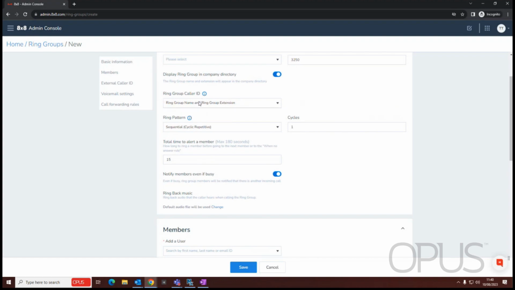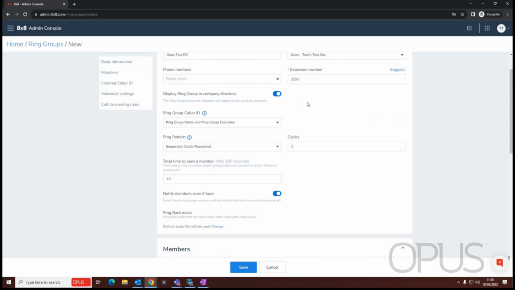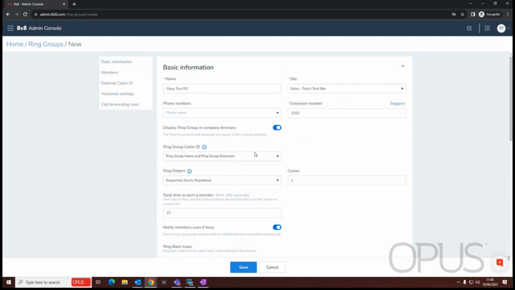The ring group caller ID, we have four options in here. So we can either use ring group name and caller's number. So when you receive a call, it would say Opus test ring group, followed by the caller's number if they're displaying it. Caller's name and caller's number, that still tells you which ring group the caller's coming from within the 8x8 work application. The only thing it does instead, in bold or in larger font, will be if we've got this caller's name and number saved as an external contact on the 8x8 PBX, it will display that information. So Joe Blogs is calling, it will show their name and it will show their number.